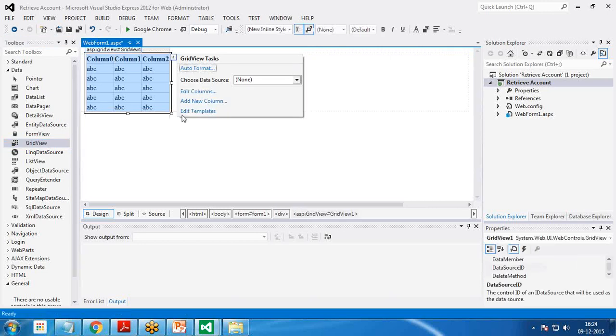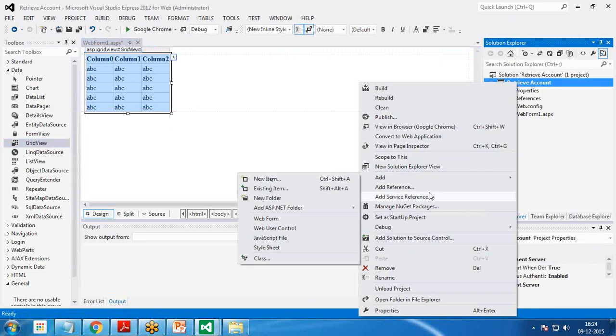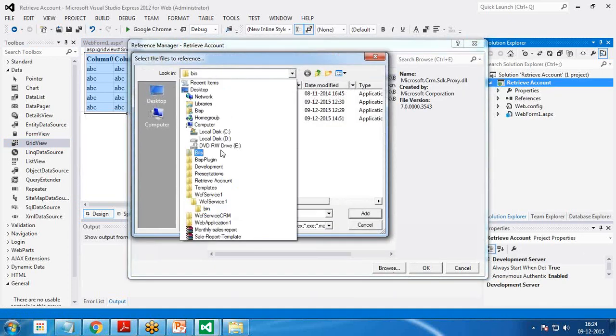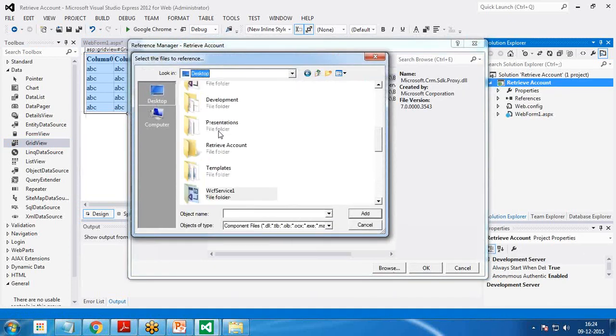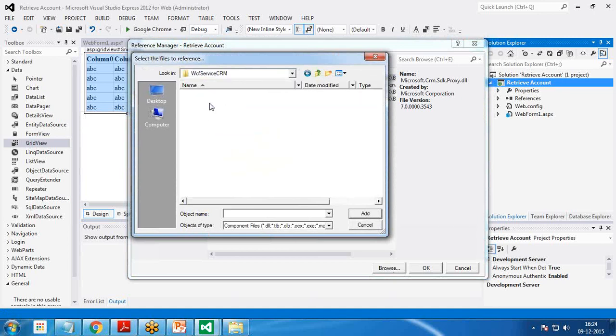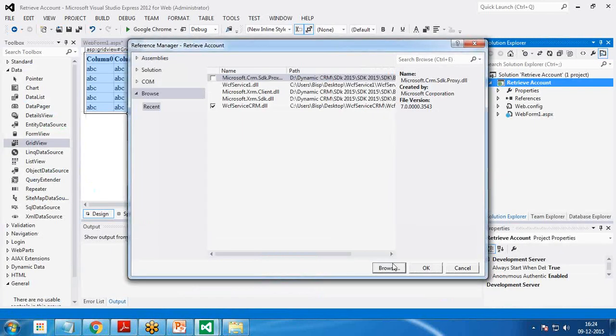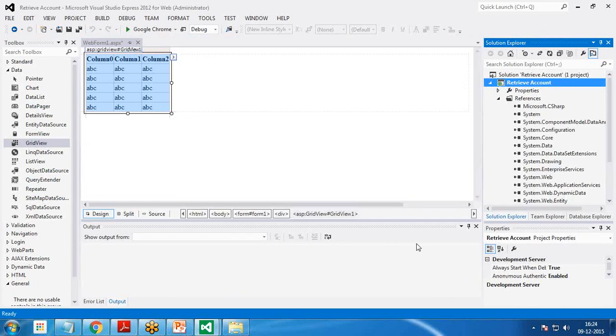Now I'm going to bind this. So for binding, first of all we need to add a reference. So I click add reference and browse for the directory, for the DLL file. So on desktop we have WCF service CRM, CRM bin and Microsoft service CRM.dll. That's the name of WCF service CRM.dll. That's the DLL file. I add this and OK.